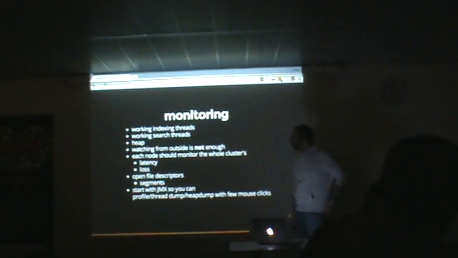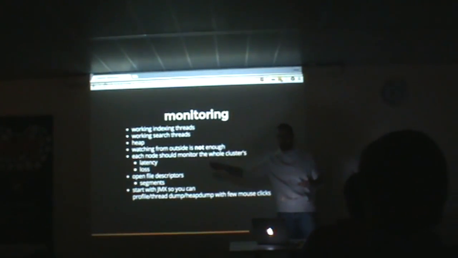Alright, how do you do monitoring? You have to be really careful about the number of indexing threads and searching threads. You have to watch your heap. You don't want to use more heap than you actually need, because the bigger the heap is, the more stop-the-world GC time you have. So be careful with that. And keep in mind that watching from outside is not enough, because every box talks with every box. If you're outside of the whole system and your monitoring daemon sees everything okay, that's not enough.